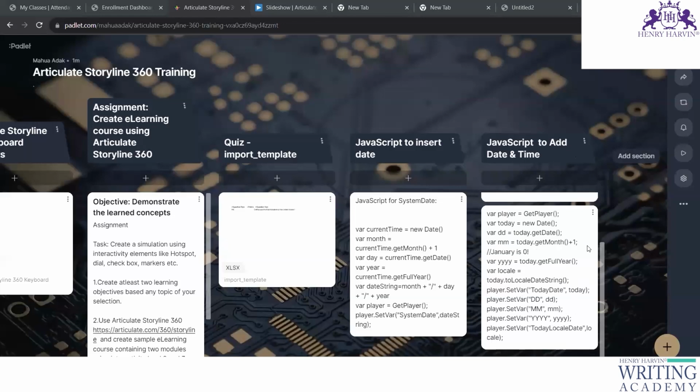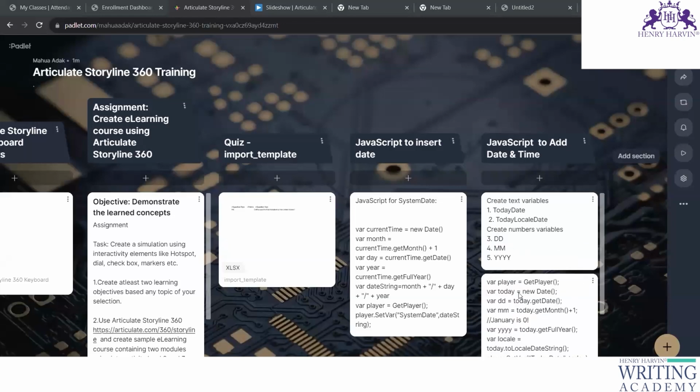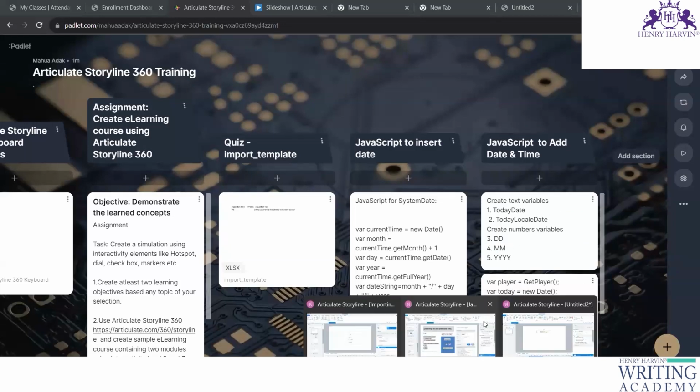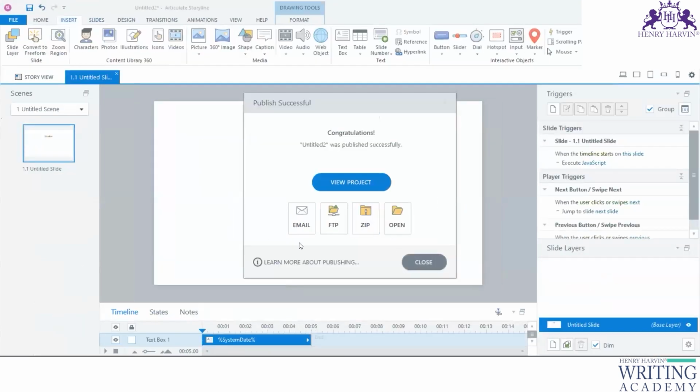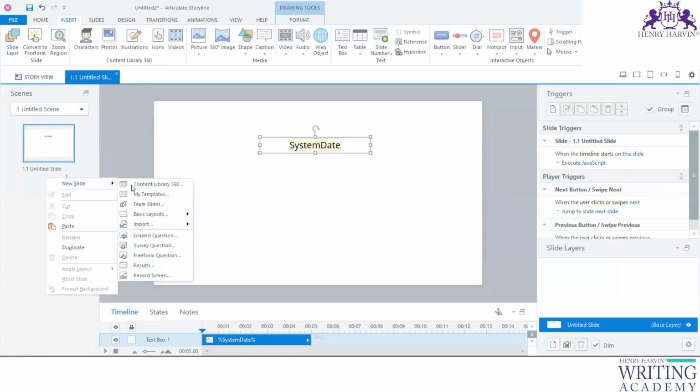This is the last column referring to this. These are the variables to be created. So how do we do it? The steps need to be followed very strictly. That's very important. Okay, so let me just create a new slide.